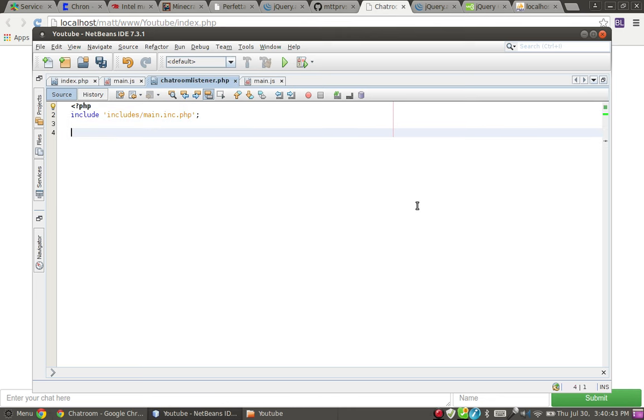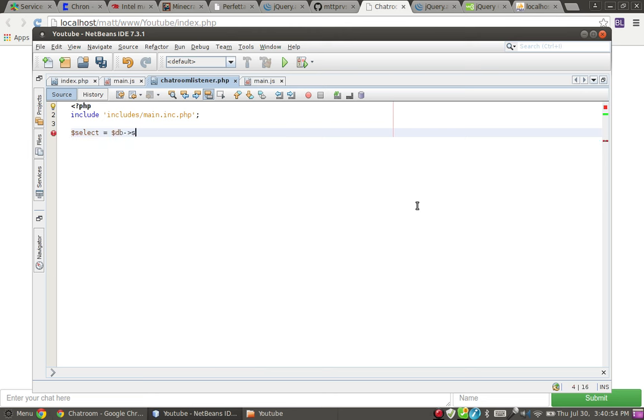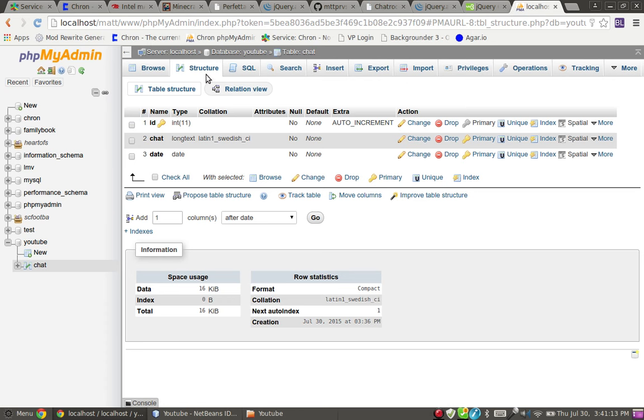So I'm going to do a $select, so make the variable select, $db, which is the class select, which is the method we use to select stuff from the database, and do your query, select star from, I think, let's see, what did I call it?